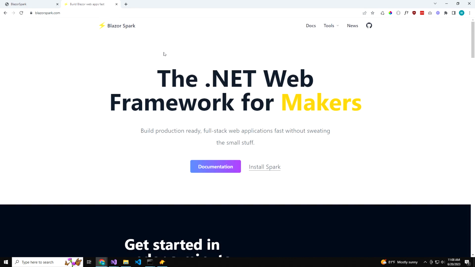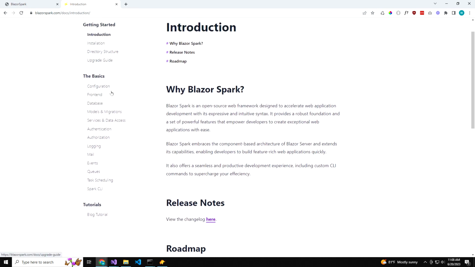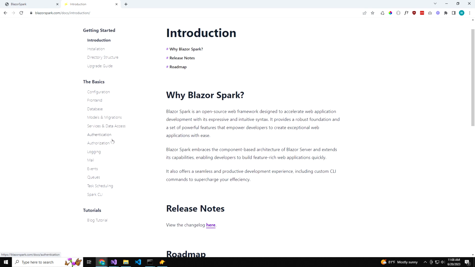If you're curious about some of the other things that weren't covered in this tutorial, head over to Blazor Spark, go to the docs section, and you'll see all sorts of different documentation for authorization, authentication, logging, mail, events, queues, task scheduling, the Spark CLI, and other things as well.